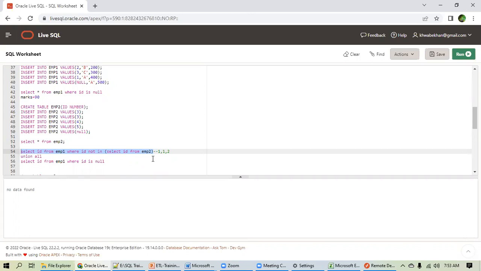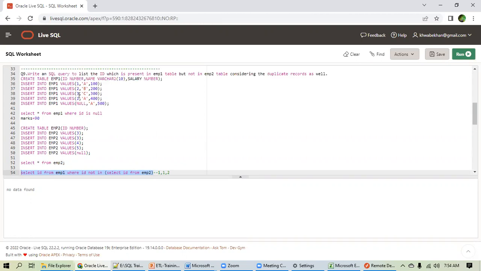Okay. So before we blame SQL, because anyone can easily see here that in employee 1 we have 1, 1 and 2, and they are not present in employee 2, but the SQL engine is telling that there is no such record which is present in employee 1 but missing in employee 2. So it seems that SQL is not working correctly, right? So before we blame SQL, let's do the analysis.